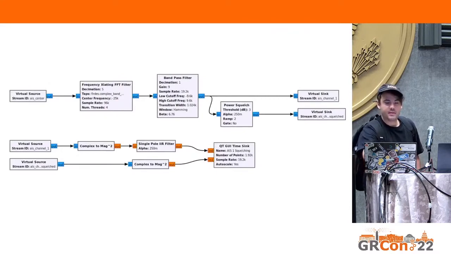At the top, we take our AIS center feed, then we do a frequency translate of minus 0.25 to bring it down to AIS channel 1. Then a bandpass to get rid of some of the stuff outside of it. Then this is where we do our squelch, and then it goes to the sink, AIS channel 1 squelched.